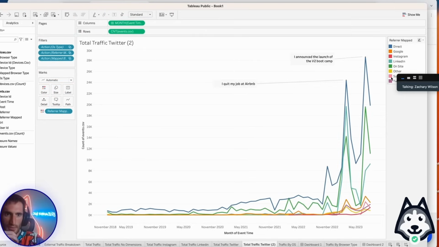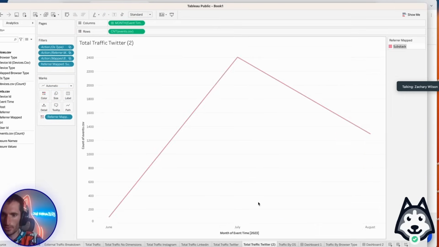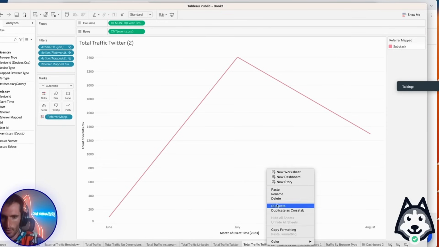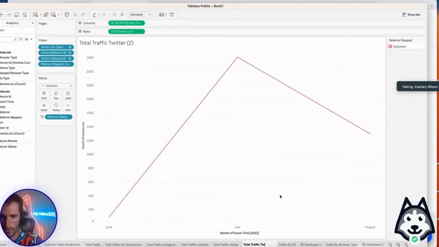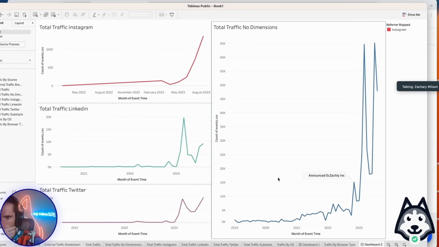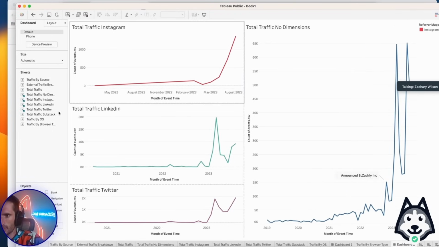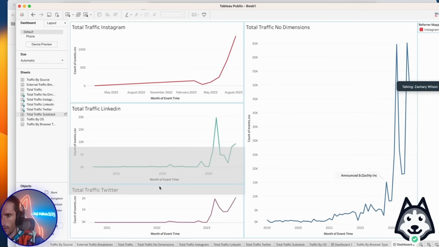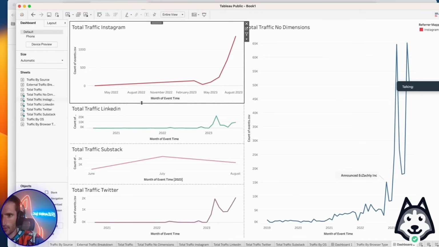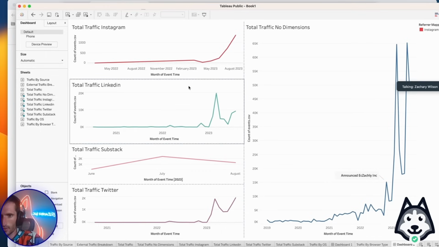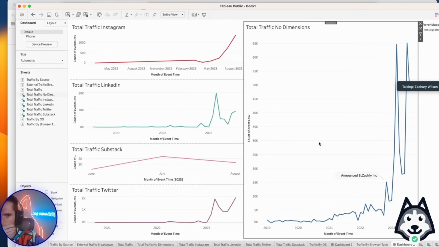So if we do that, we grab this guy and we say keep only and rename. Why is it? Come on, Tableau. Don't do this to me. We got total traffic Substack. So now if we go to the dashboard here, you'll see we can throw in the Substack one. And now Instagram's is way too big. But so this is an idea.